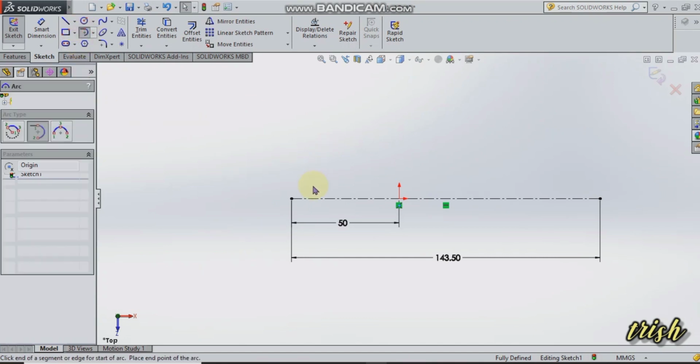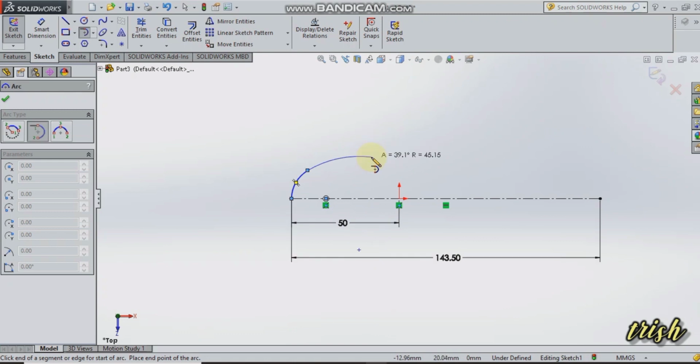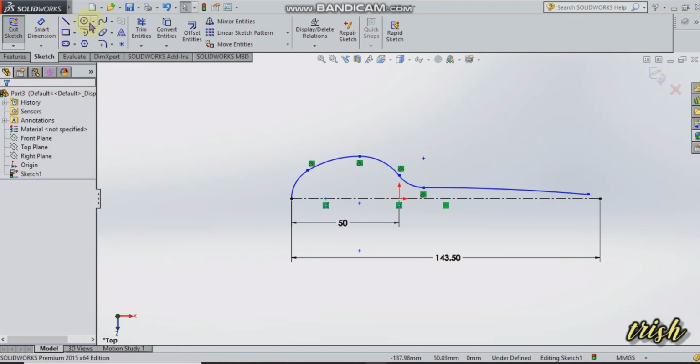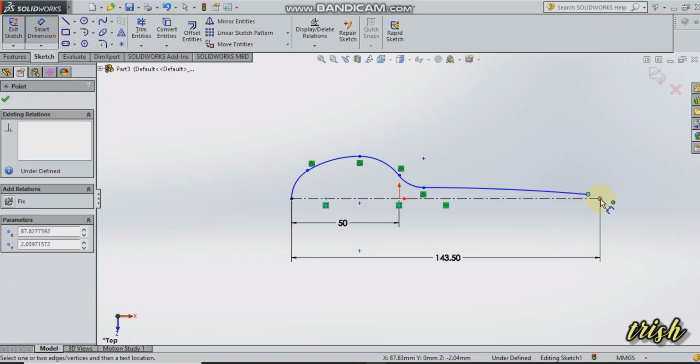After that, click this one. Then from this point, we will make an angle from to here. The next is here. The next is here. Then like this one and here. After that, we will use the smart dimension. Then the dimension between this is 3.